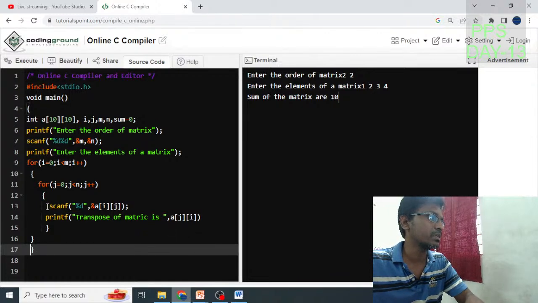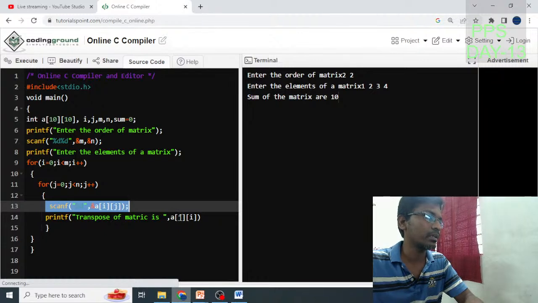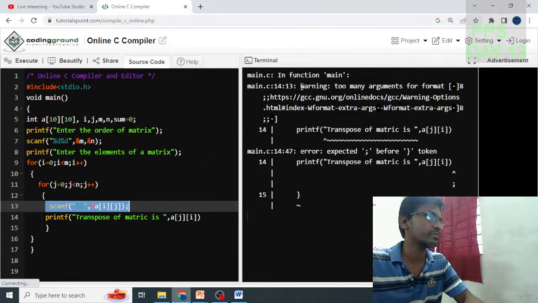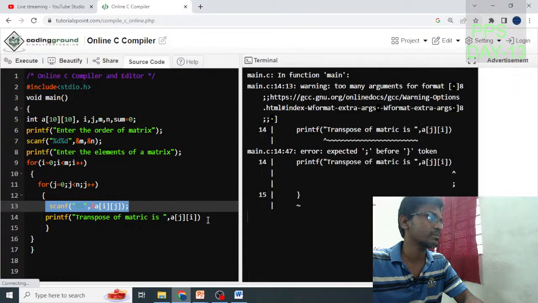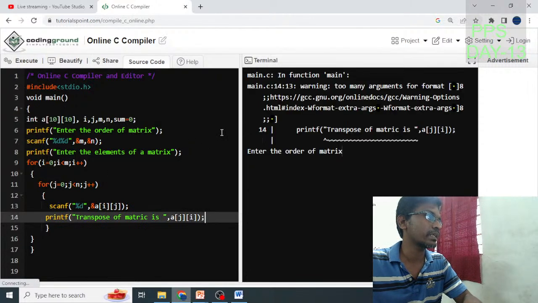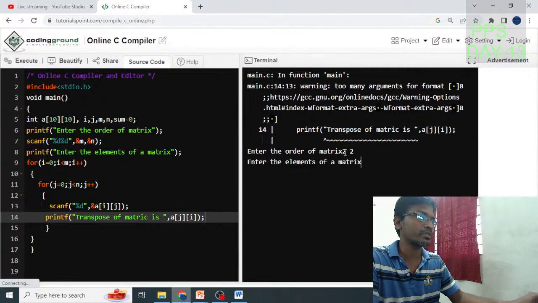So here I am going to read the A matrix. After that, immediately I am going to swap. If it is a row, I am going to convert it into a column, and if it is a column, then I will convert it into rows. So now let us execute this code. Semicolon is missing here, and execute once again. Now it is asking to enter the matrix 2 by 2, and the elements are 1 2 3 4.